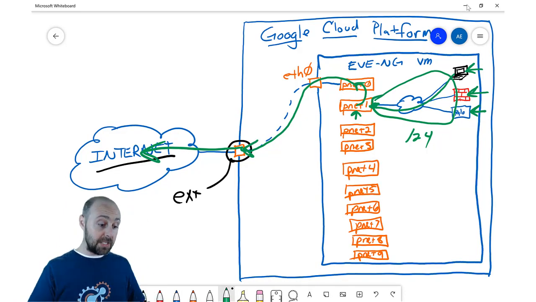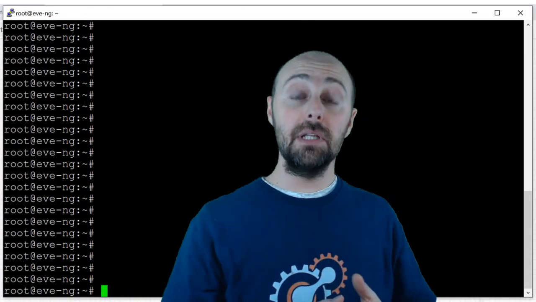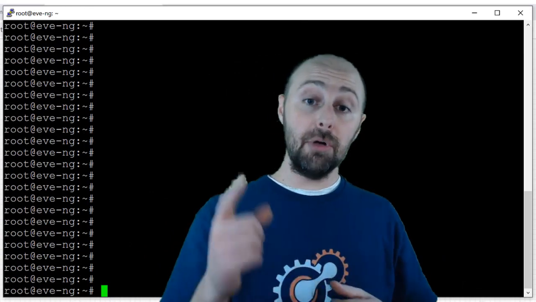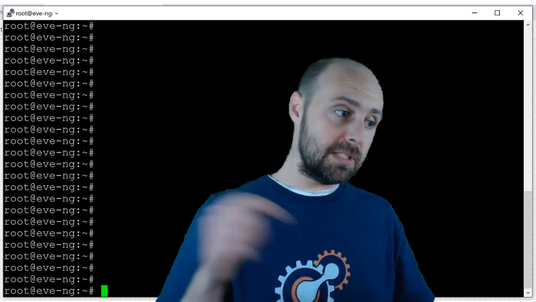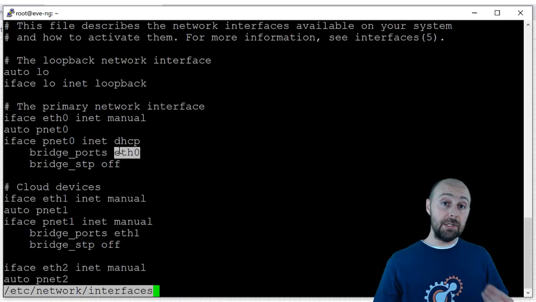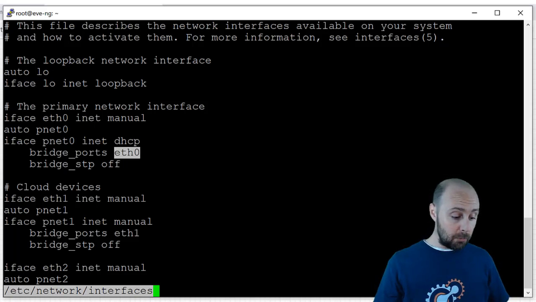Now, let's bring up our SSH console and dive right in. Okay, here we are at the Linux command line on our EVNG VM. I'm logged in as root. Now remember our first step: we need to assign an IP address and restart networking. First, let's take a look at our interfaces file. Now our Cloud1 interface, the one that we're going to use for internet connectivity, is right here, PNet1.